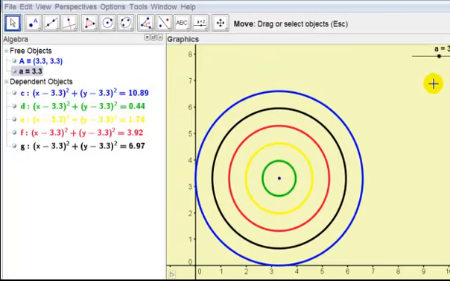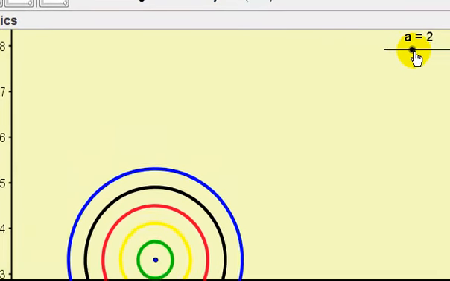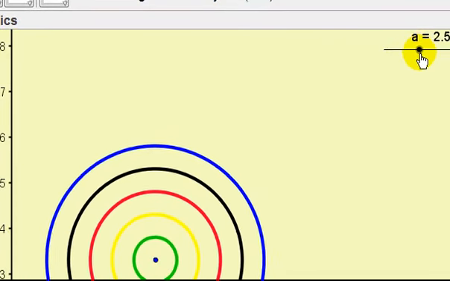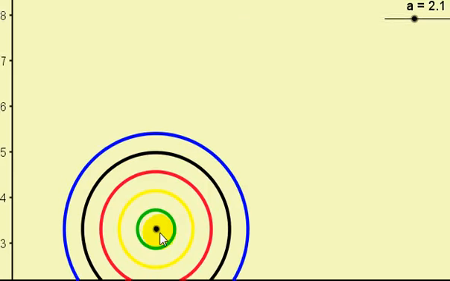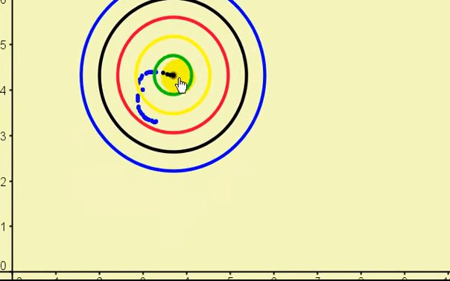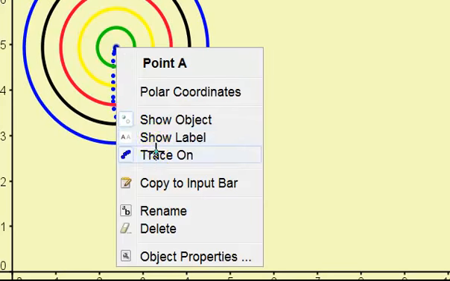So from the last activity, you should know how to control the radii of the circles using the slider. And this challenge is to create a pattern where the circles follow a line. So I'm going to control this time the center of the circle. Now I can do that by dragging that around. Notice it's leaving a path there. Let me turn that trace off.